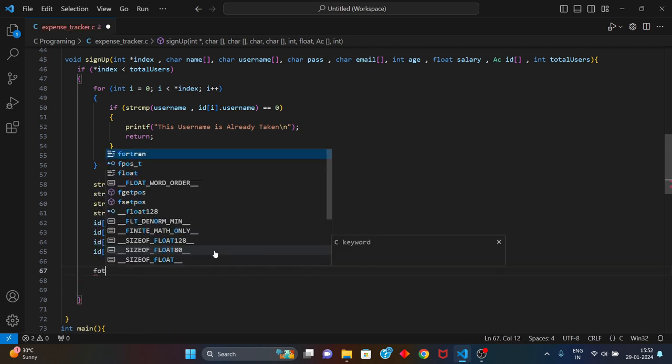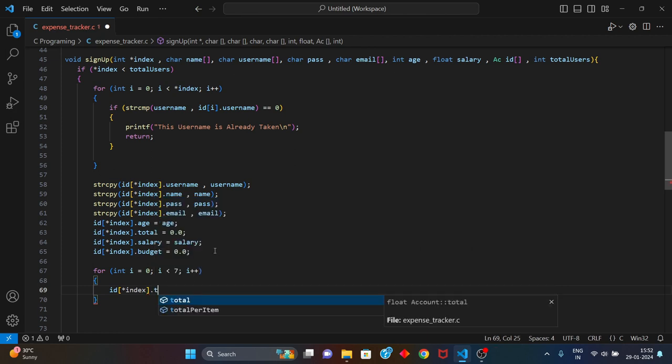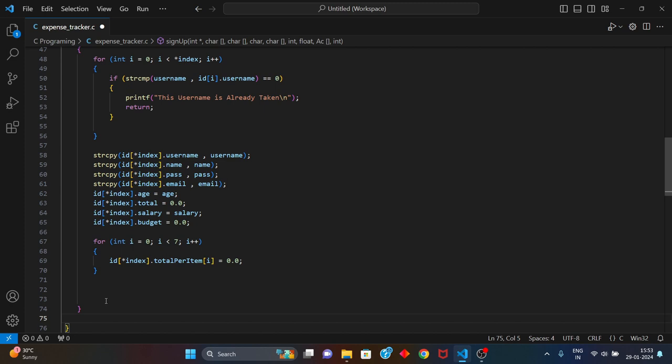And here we use another for loop. Here we write a for total item, int i is 0, i plus plus. Here we write ID index ID, index, then total per item i equal to 0.0, then out of the for loop here we print user created successfully.